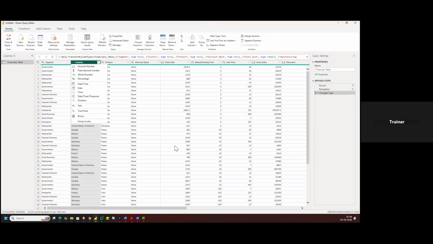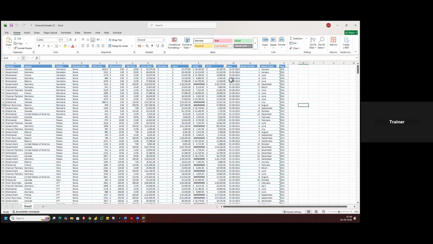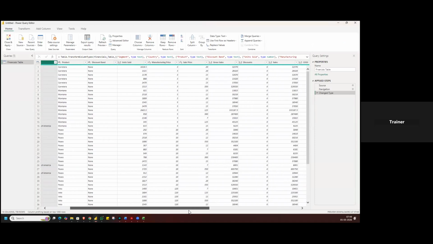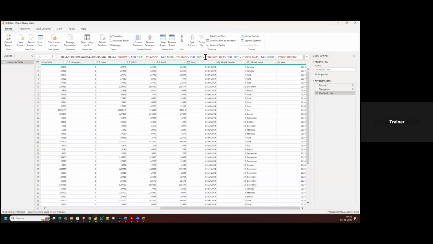If it is a number, it will ask you which data type it is. If it has decimal numbers like 0.5, 0.3, 0.2, then it will be considered a decimal number, or else if it is a fixed number, whole number, or percentage. And as we have seen, we do have date. Some columns will have date and time as well. So here, if you scroll to the right, you can see the date.